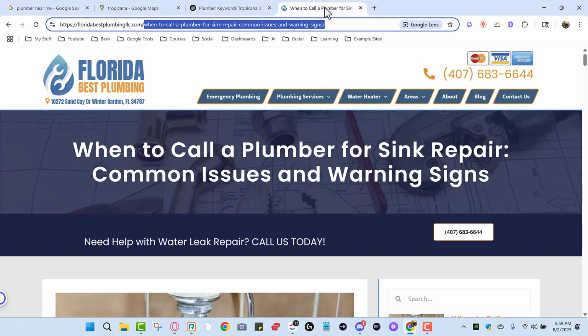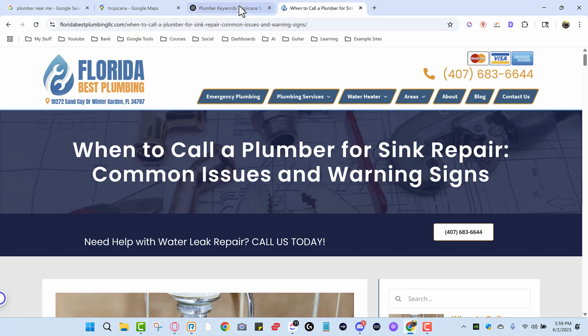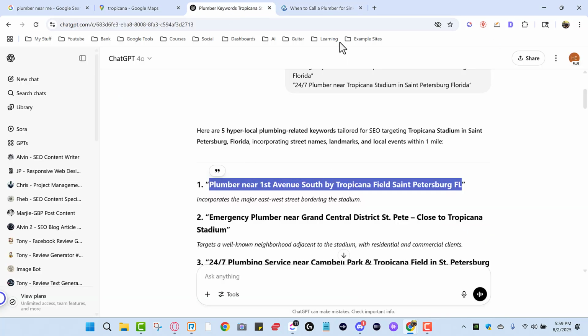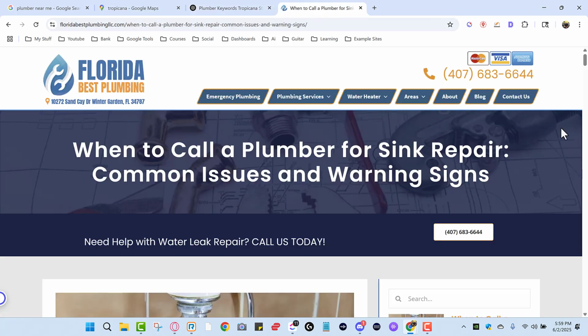Then your title tag is going to be something similar, Plumber Near Tropicana Field, St. Petersburg, Florida, right? Your H1 tag, you're going to do the same thing. You're going to add the same keywords, right? Plumber Near First Avenue, right? Same thing, same exact thing right here.